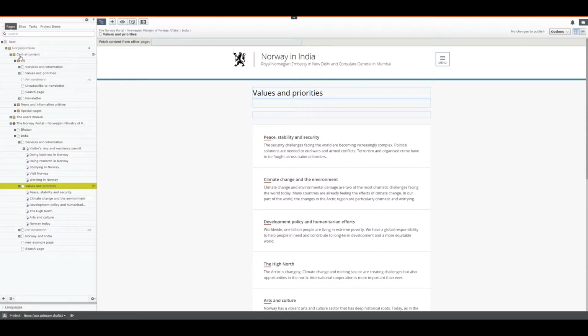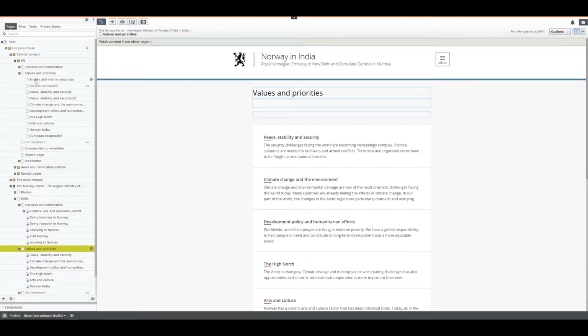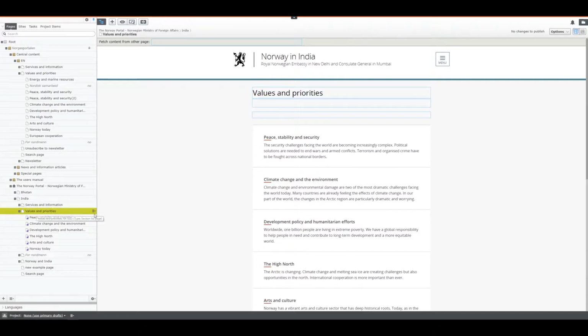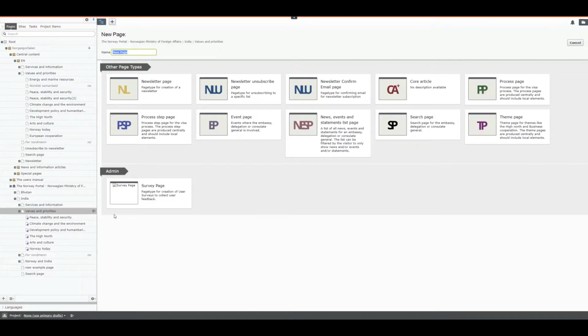So what I do is I go to Central Content, to the English version, because that's the language version that I need. Go to Values and Priorities and hover over the Energy and Marine Resources. In the pop-up box, you can see the type is theme page. So let's go down to the folder under my country, Values and Priorities, and create a new page.